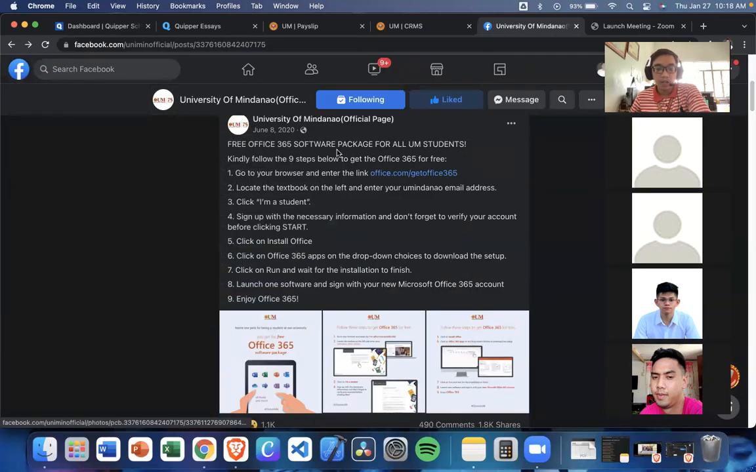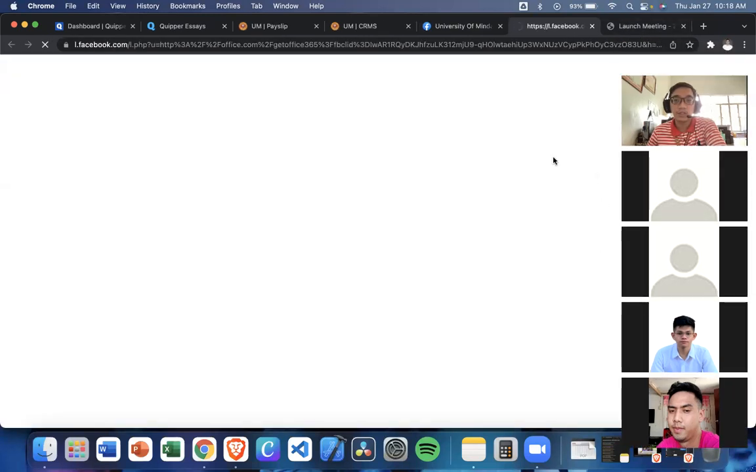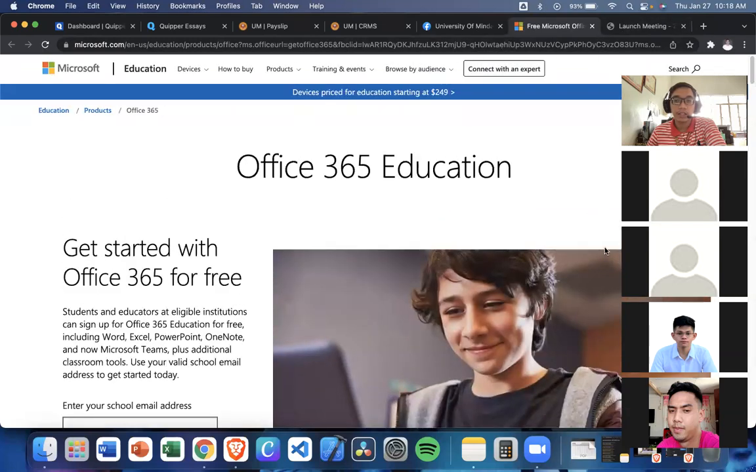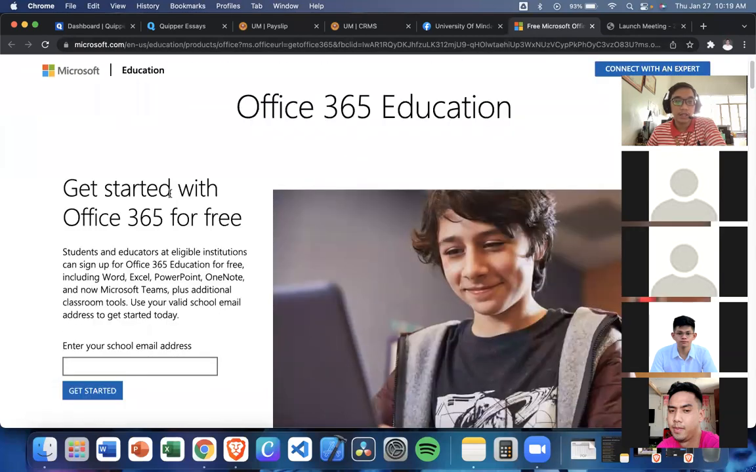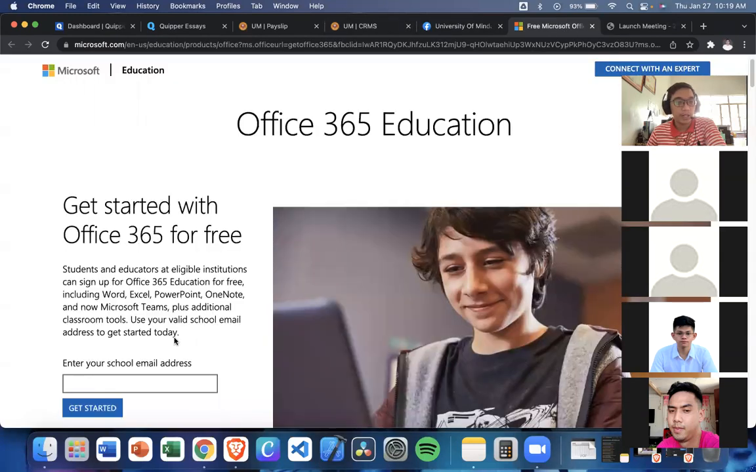So in order for us to access this, we just need to follow this series of steps. First, we need to go to this link, Office 365. Then after that, you will see this interface. Then what is the first step? First you need to go to the browser and enter the link. Next, locate the textbox on the left and enter your Mindanao email address.